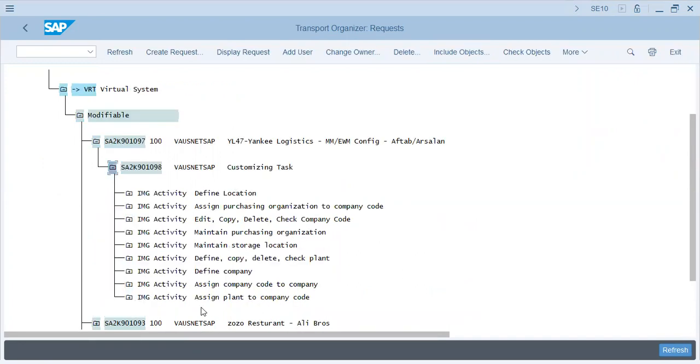So we started by defining company code, plant, storage locations. Then we defined purchasing organizations. Then we assigned plant to company code, company code to company. And then we assigned purchasing organization to company code. If you want to see how this is done, click any node. This is an IMG activity, implementation guide activity. IMG means implementation guide. Okay. Easy.